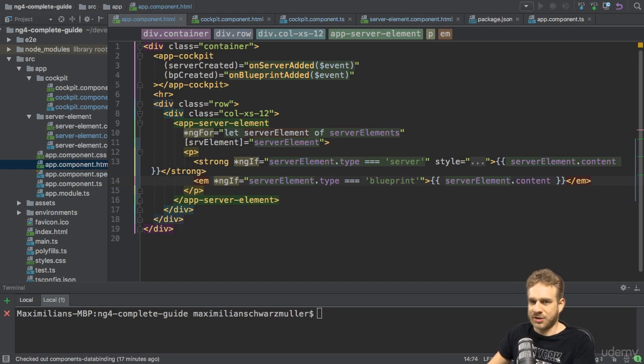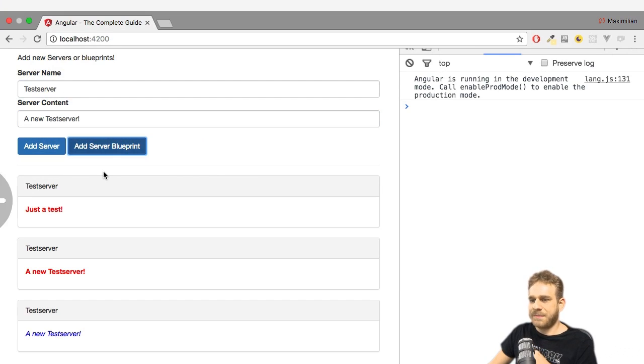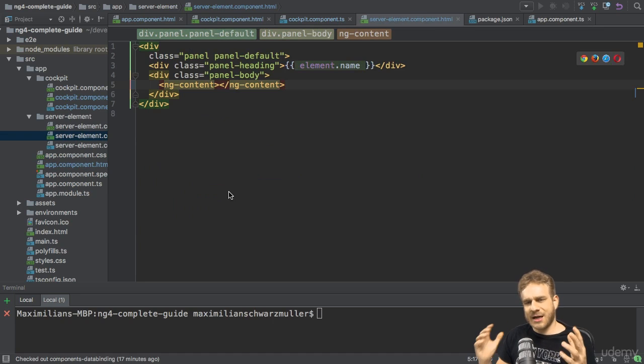With this tiny addition, you should see that once you save this and let it reload, if we add this, and we click Add Server, you now see the content is back. It looks exactly the way it looked before, but technically something totally different happens here. Now we add this via the ng-content hook. We add it between the opening and closing tags, and therefore it will be projected into your component, projected into your server element component.